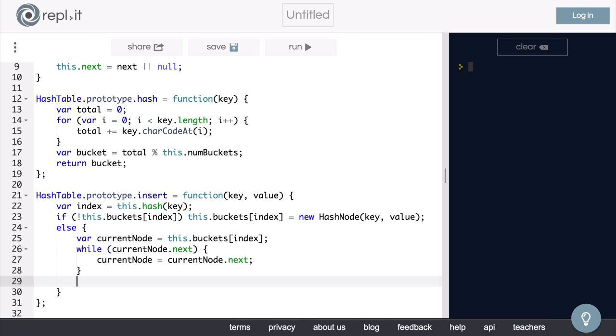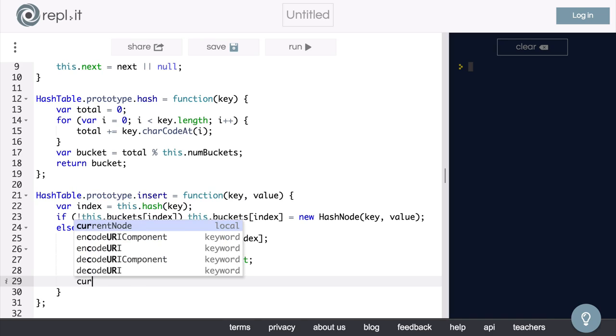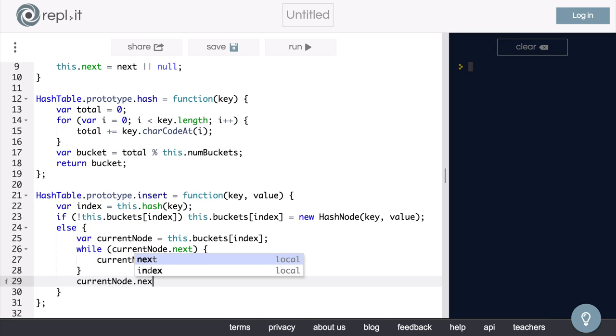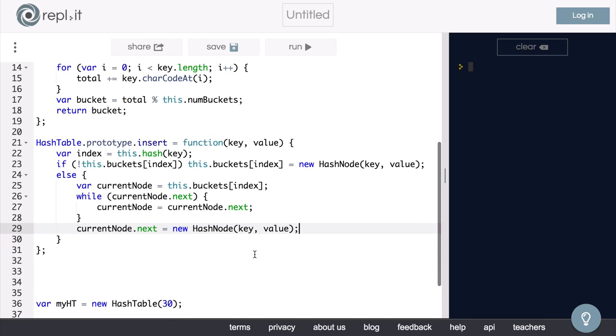So we will say current node dot next equals a new hash node with our key and value parameters passed in. And that is our insert method.